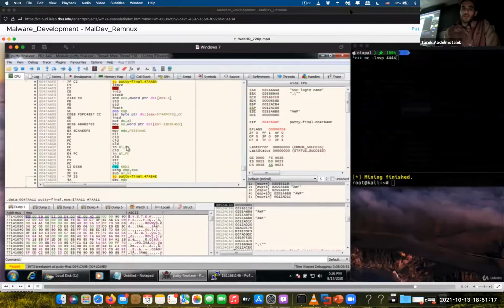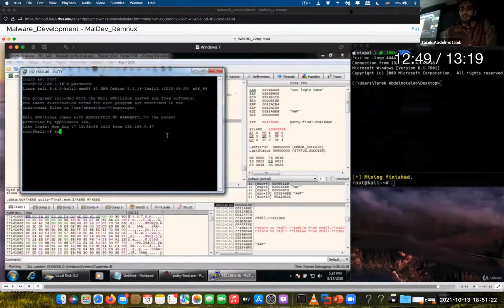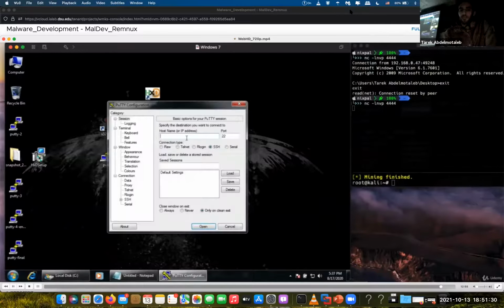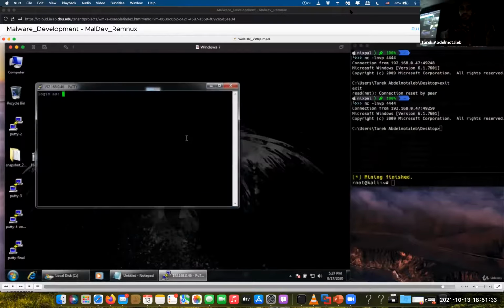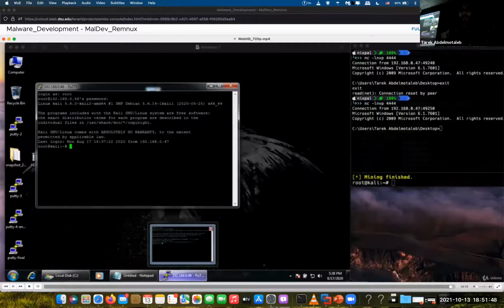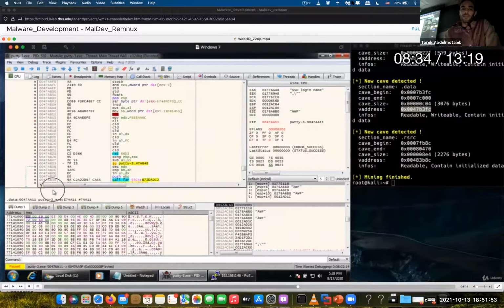Once we're done finishing the code caving, we have this PuTTY-final. You just run the program as usual. Just to connect, if you look at the right side of the screen, we got a reverse shell. And on the left side, the program behavior is still the same. It still gives you login as, and you put username and password and everything. So nothing changed.